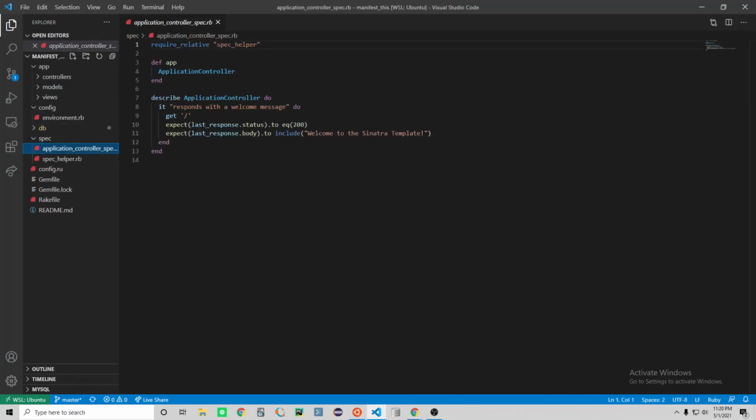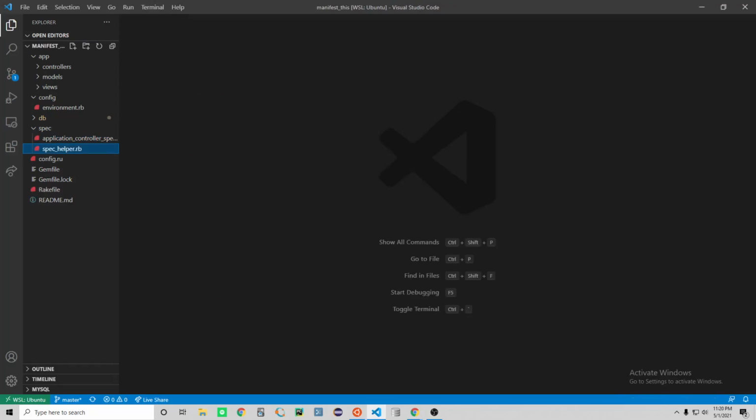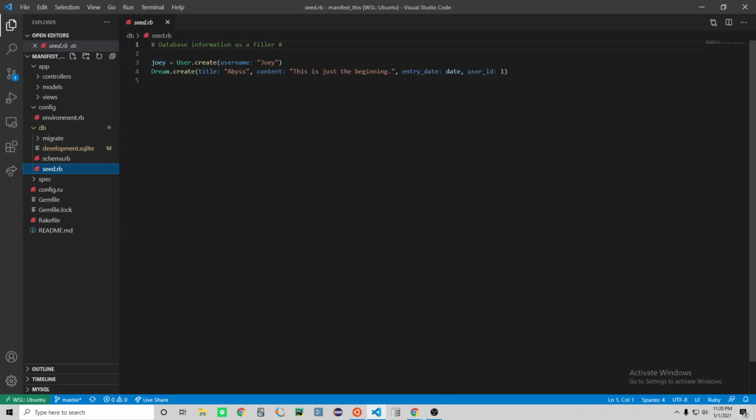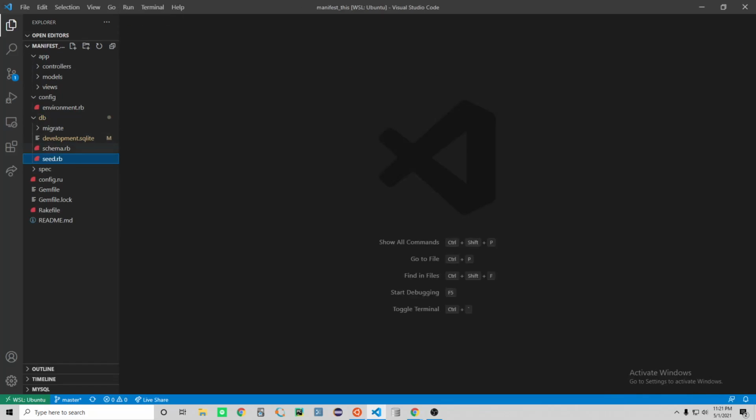In my spec file, I have my spec file for my application, and I just have a spec helper here that came when I downloaded the gem to build out my project. I have a seed file. I don't have any, well, I do have seed information just as a filler.